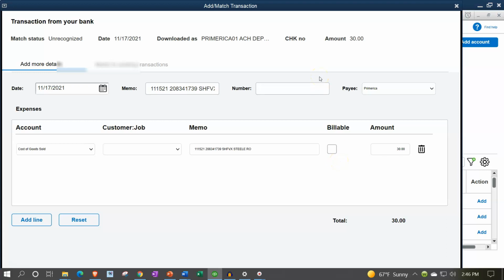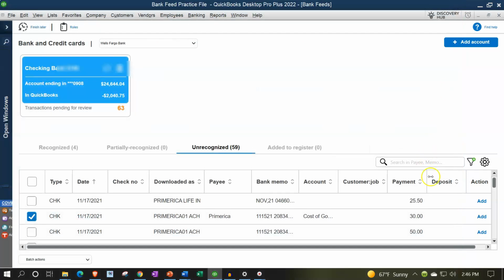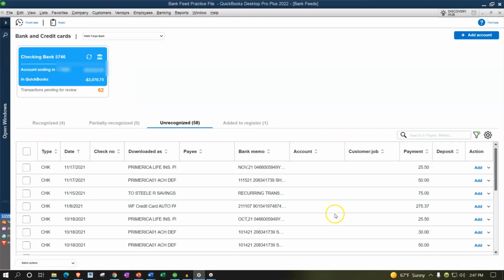And then you could, of course, create a memorized transaction if this is something that you're going to be doing repeatedly. We're not going to do that here because we're just doing a mock pretending of this first one. So there we have it. I'm going to go ahead and add it. Let's add it. And there we have it. And if I go to the register, there it is.